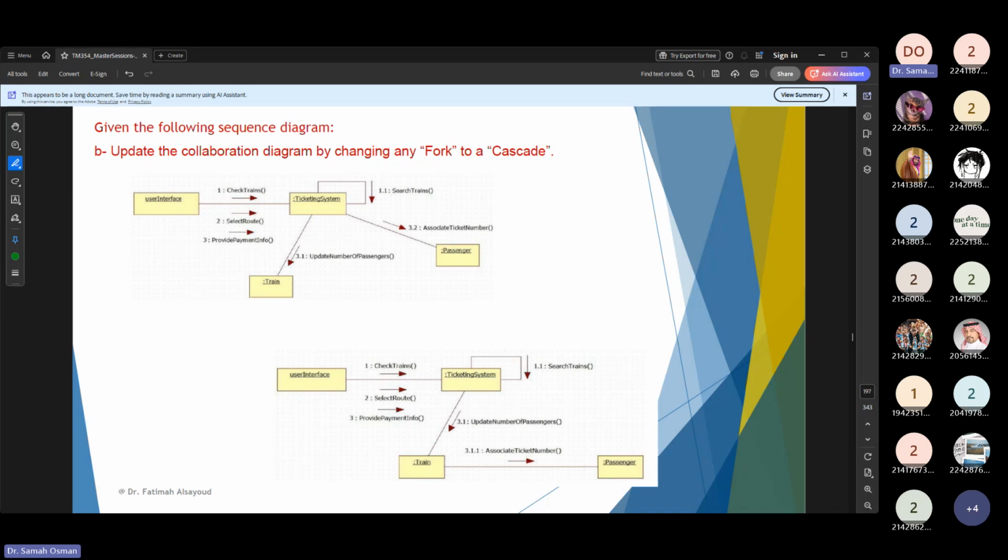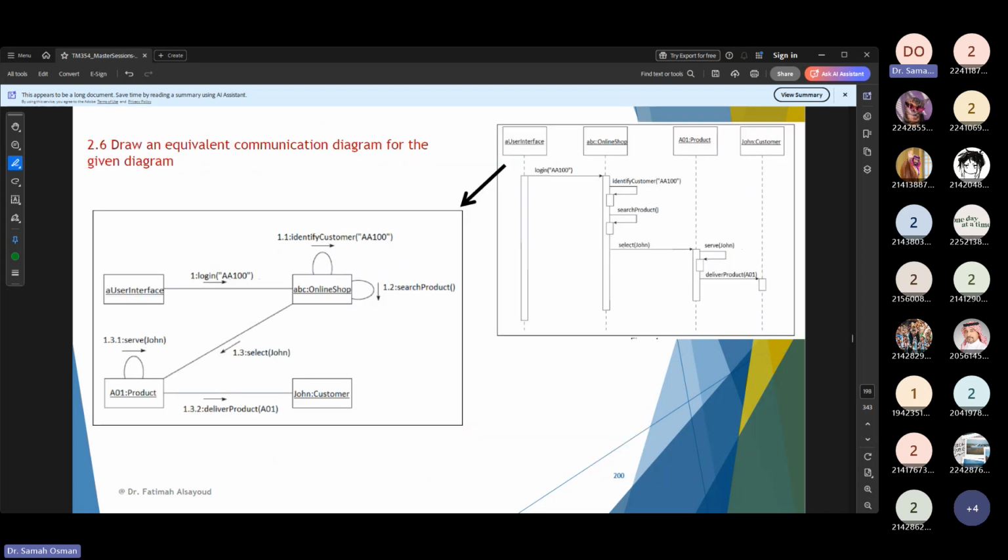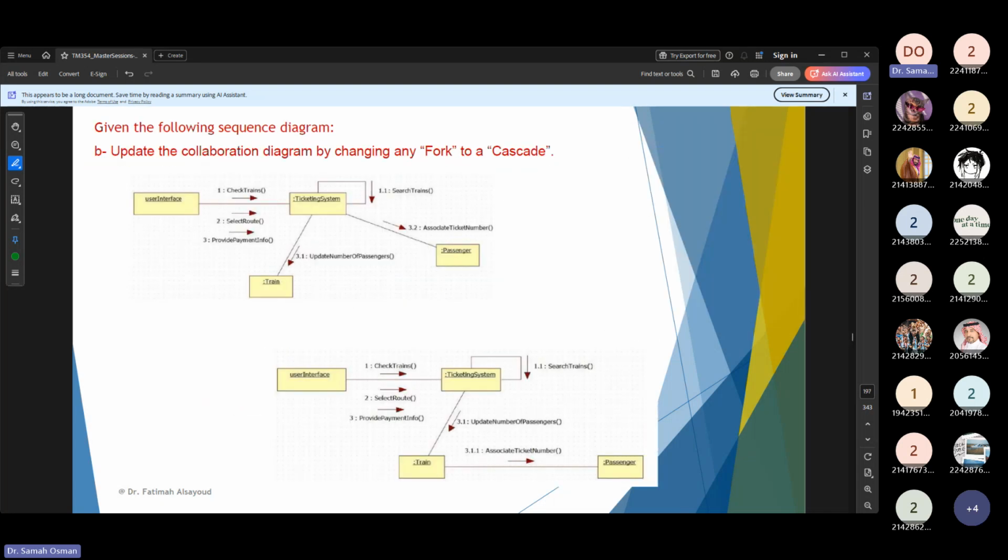Here we have 1, 2, 3 messages sending from the user interface to this system and a ticket system. For the ticket system, we will have a passenger and a train. A passenger will get a ticket only, then only will be allowed to get into the train. In this scenario, the train ticket system will say, go into the train, then only I can be accessed as a passenger, or take my ticket only. So think about that as a fork and cascaded.